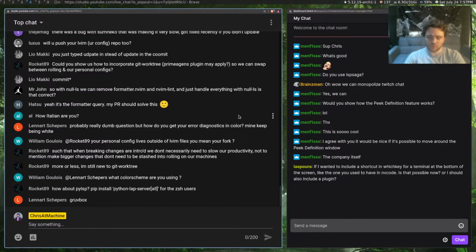I wanted to include a shortcut in which-key for a terminal at the bottom of the screen, like the one you used to have in VS Code. Is that possible now, or should I also include a plugin? You can change anything you want for which-key. So you can make whatever key binding you want in which-key with the LV config. Maybe I'll show that later when I do the documentation, but it should be easy to do. You just get the mappings off of which-key and set whatever you want.